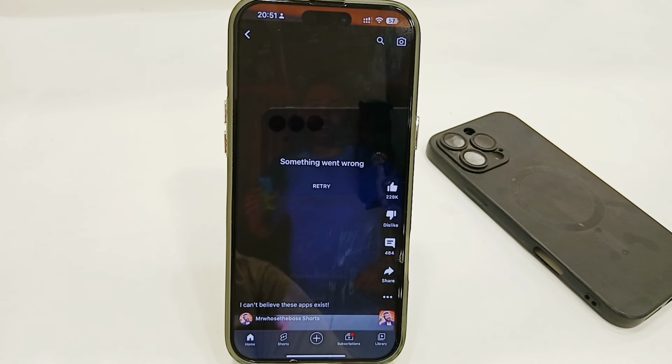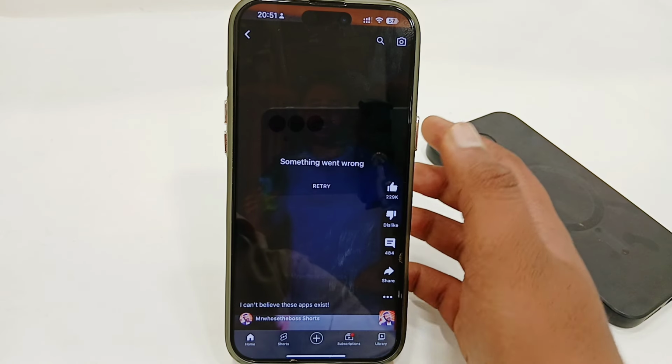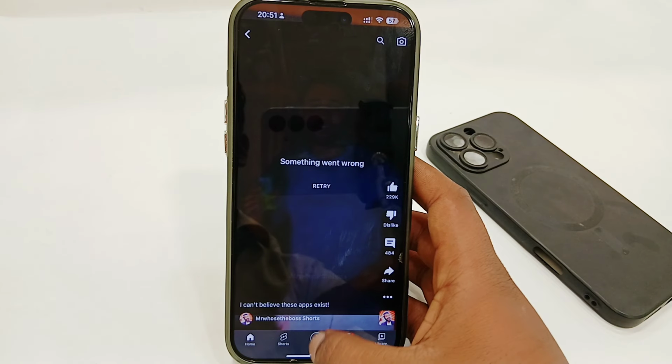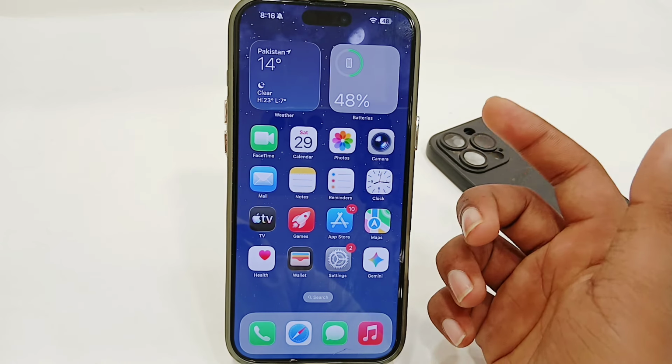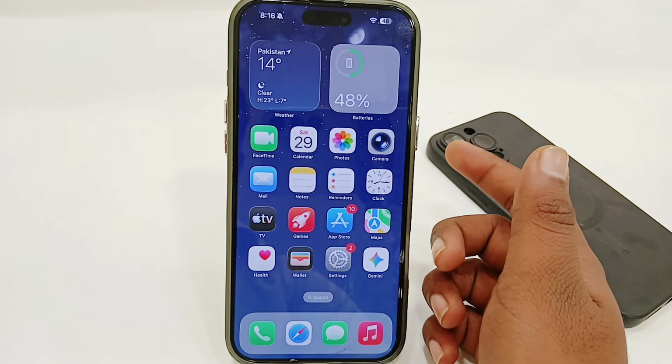Hey guys, today I'm going to tell you how to fix "something went wrong" on YouTube. If you're using YouTube and you're facing this type of issue, that whenever you try to use your YouTube or you want to watch any video, you see an error that something went wrong, so let's see some possible fixes for that.